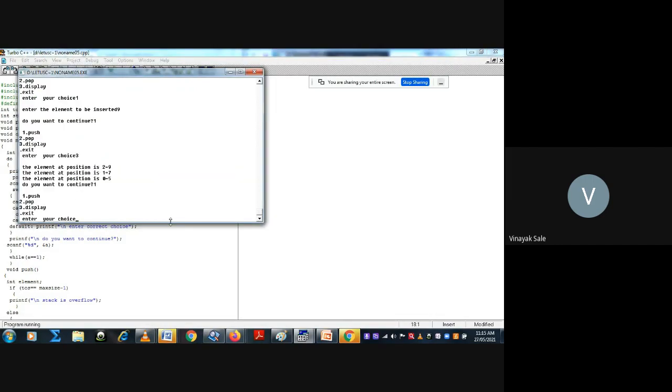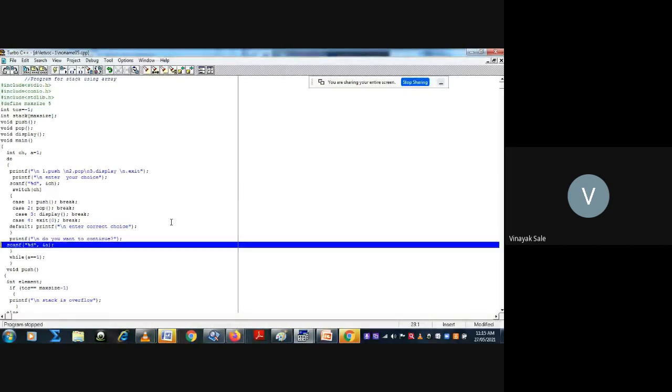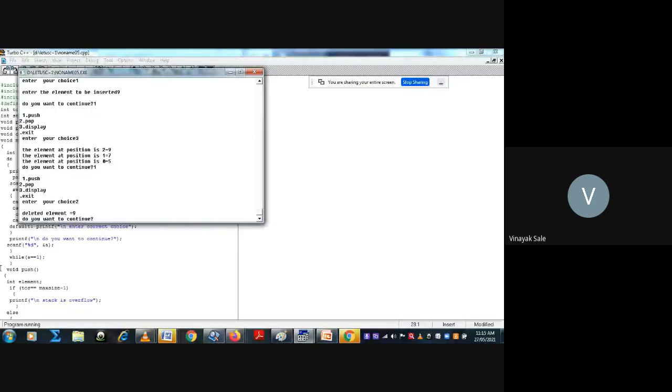Enter your choice. I have selected choice 2. It goes to the definition of case second. Selected choice is 2 and the deleted element is 9. So it deletes the topmost element.